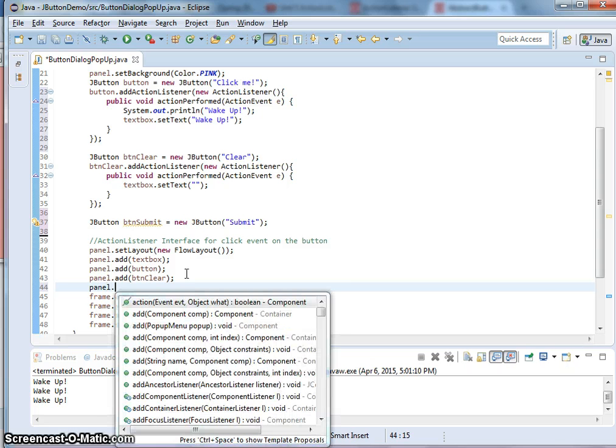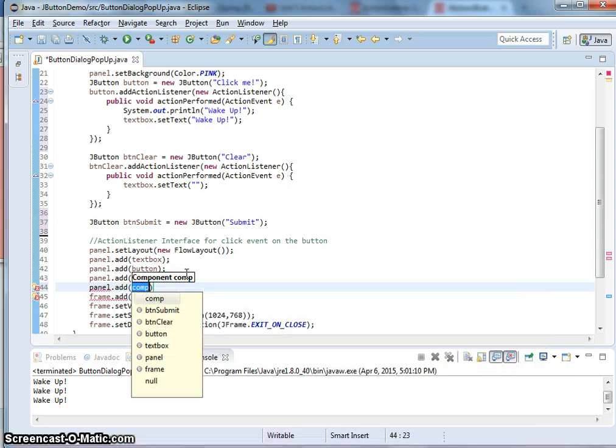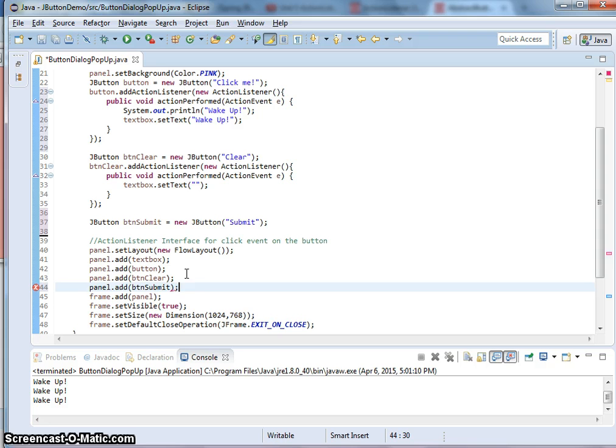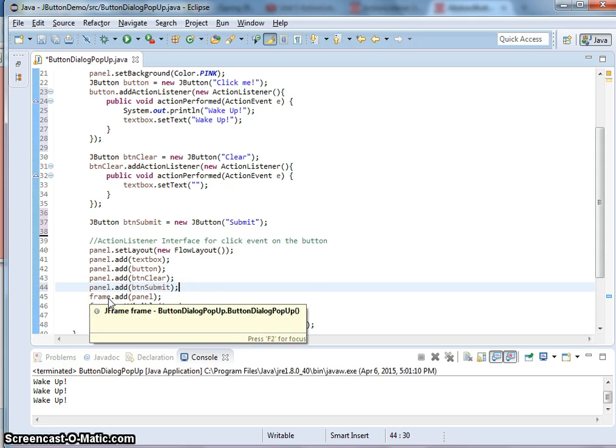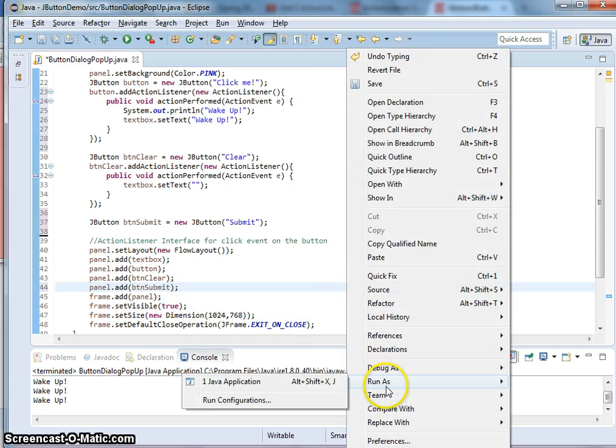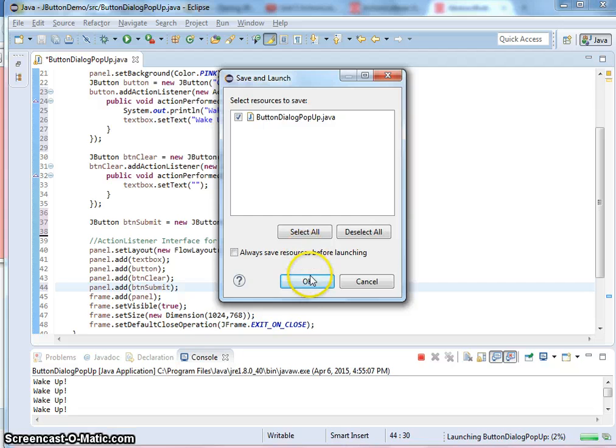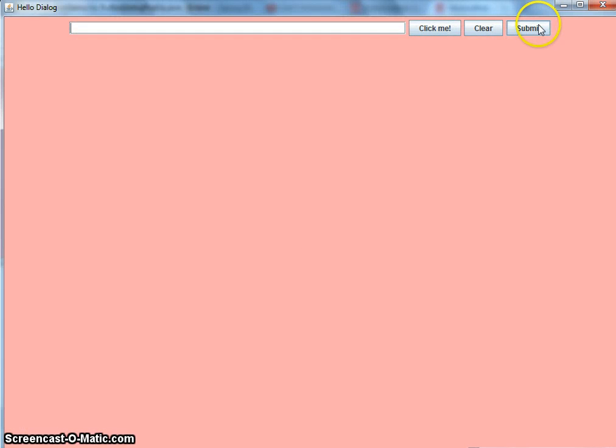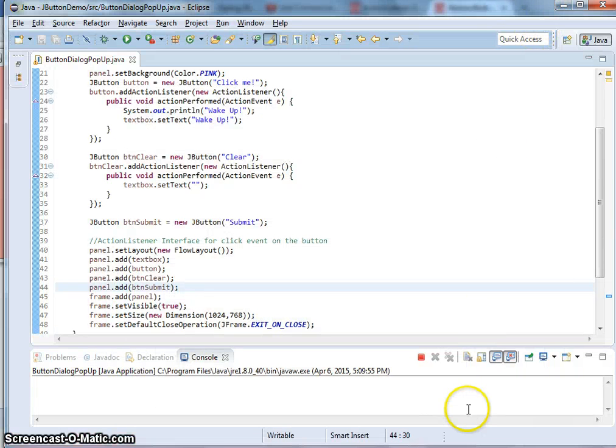With the flow layout, that's taken care of. So now it's going to show up on the panel, and the panel is added to the frame. Then the button will show up. So we can just run this to check. So that's the submit button. But there's no action to it yet because we did not add an action to it.